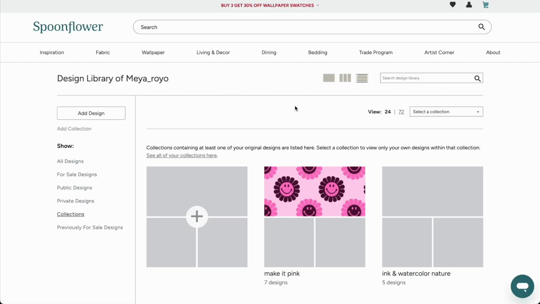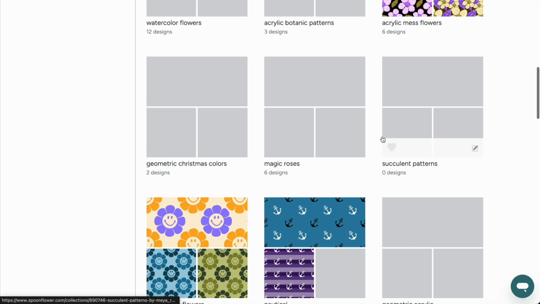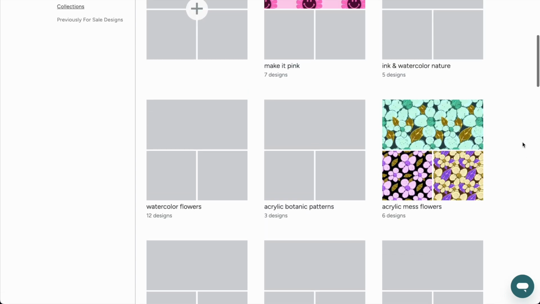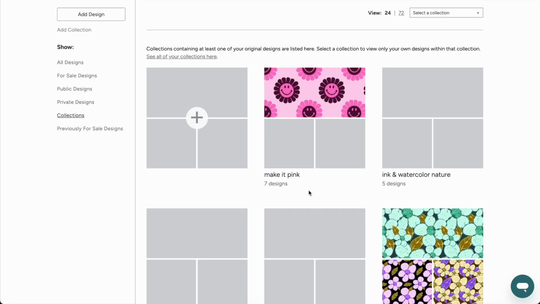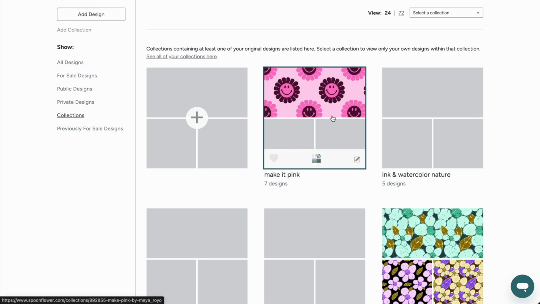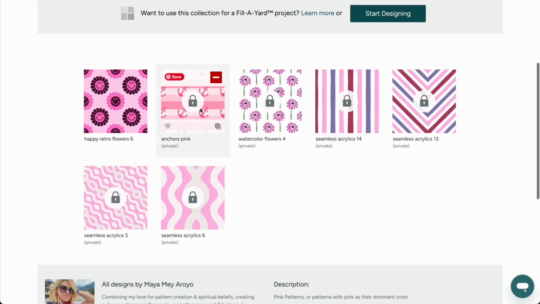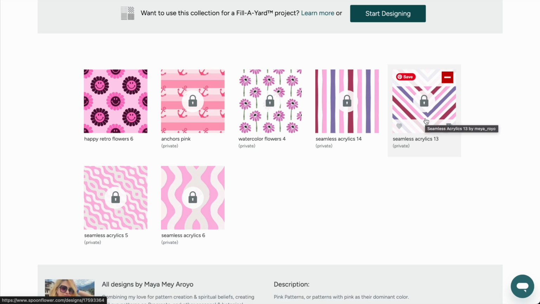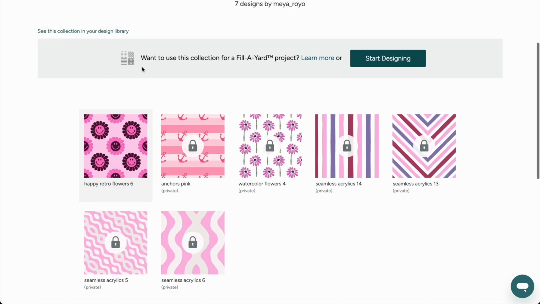You can also go from your profile. And here you can see a lot of collections that I have. Now, some of them look kind of weird. I mean, the Make It Pink collection has 7 designs, but it only shows 1. And the reason for that is the rest of them, I uploaded them, attached them already to a collection, but I haven't put them up for sale yet.